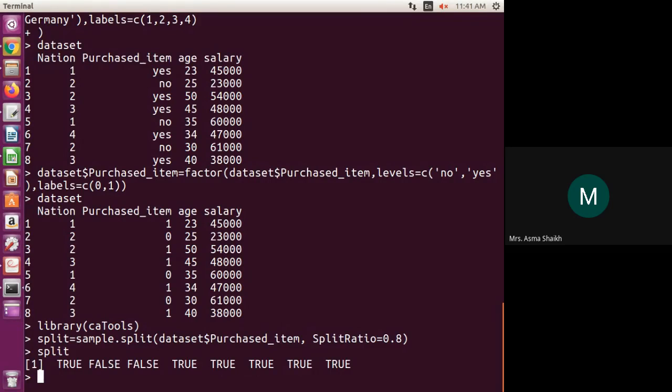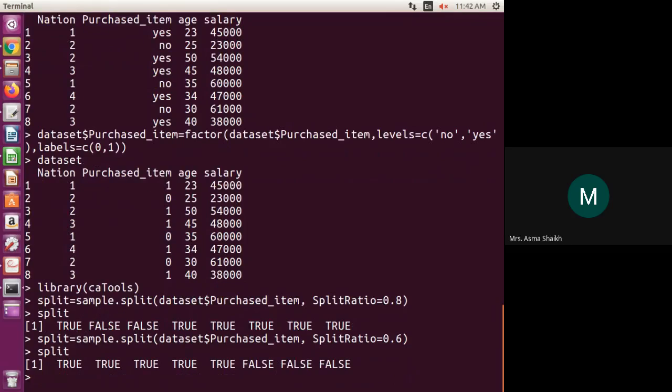Here you can see the false values are only two and all the rest of the data is true, because I'm deciding 80 or 20%. If I change the same thing to 60%, let's check the true values. True values are 6 and the remaining 40% are false. So the split function gives true or false to a particular item depending upon the split ratio. If it is 80%, the true values are more. If it is 60%, true is decided accordingly: 60% true and the remaining 40% false.